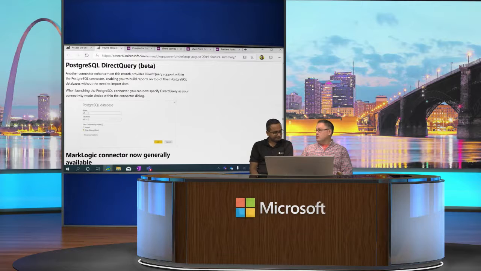Postgres direct query. This is a big one. A lot of my customers, of course, are using SQL Server, if we're talking about relational databases. Yeah. But I would say in the modern camp, the next most common thing I see is Postgres. A lot of people are using Postgres. We offer it as a service in Azure, right? Yep. Fully managed, and now we have direct query against Postgres, which is really, really cool.